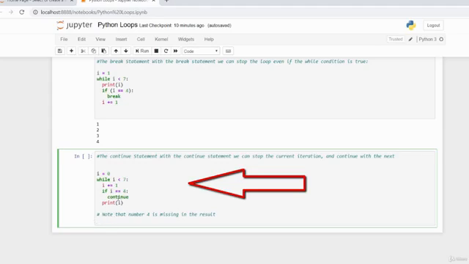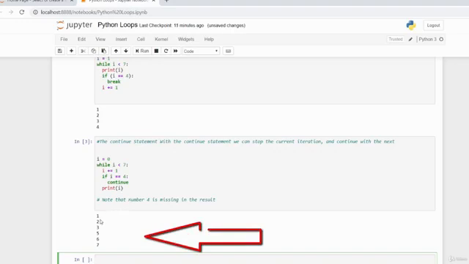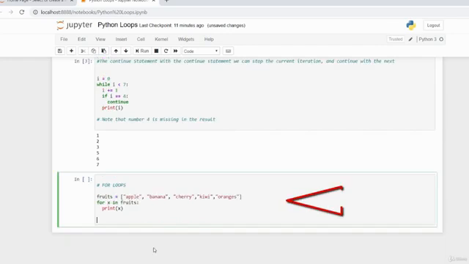So you will see here when I run this cell that the number 4 is going to be missing from the result, because we're telling it to continue when it gets to 4. So it will skip 4 and then continue with the loop. If I click run, you can see here it does 1, 2, 3, it skips 4 and then prints out the rest.